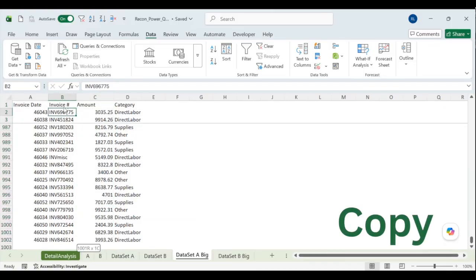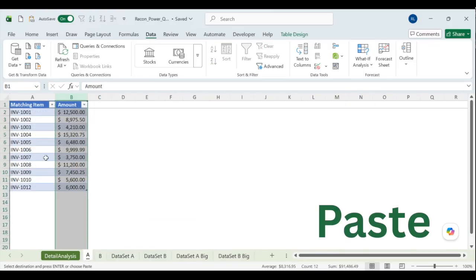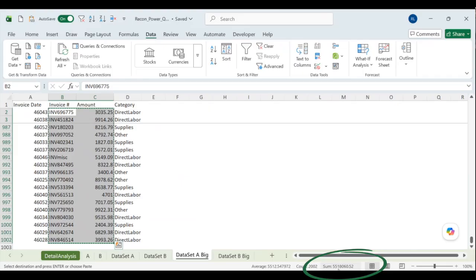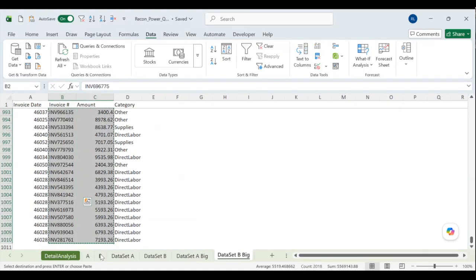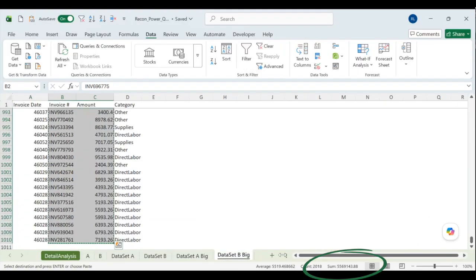If you just copy, I'm going to pull in this amount from A and put it in tab A. And if you look, 55,180,6052, that matches the control totals. We're good there. Data set B, come over here, grab that, put it into tab B, paste, bam, look at your total, 55 with 88 ending. And over here, same thing.